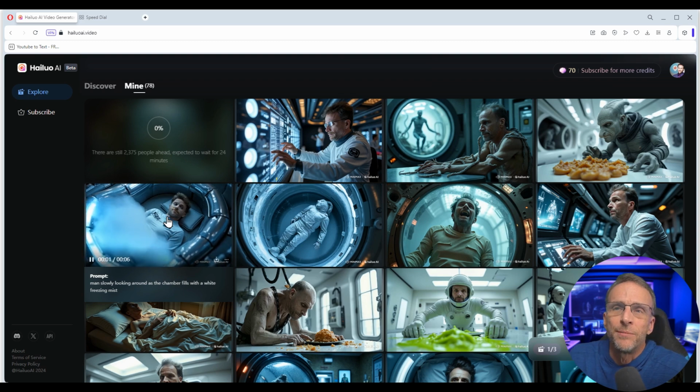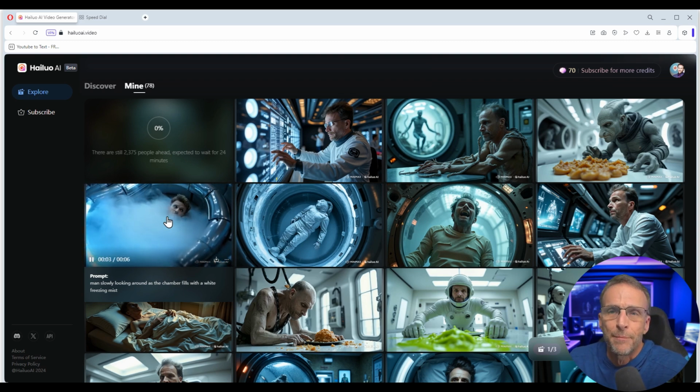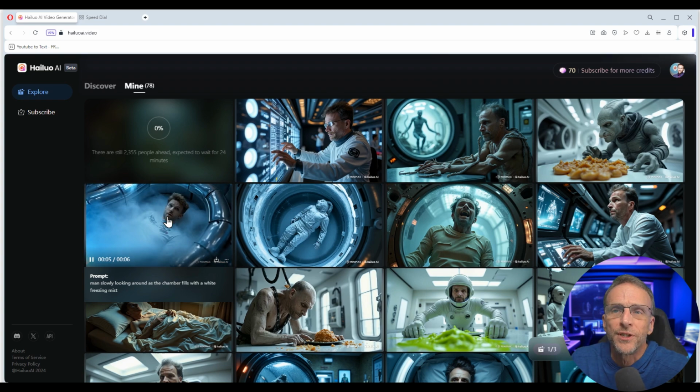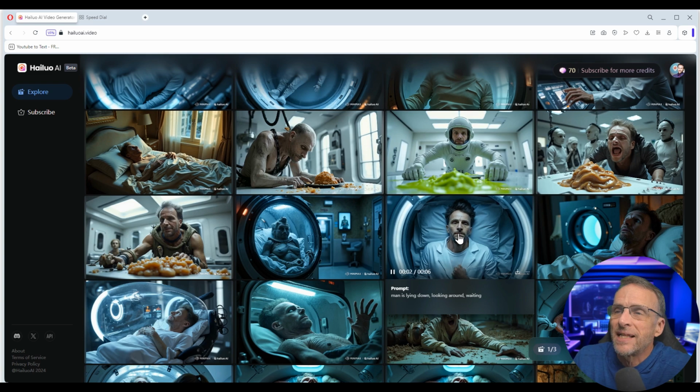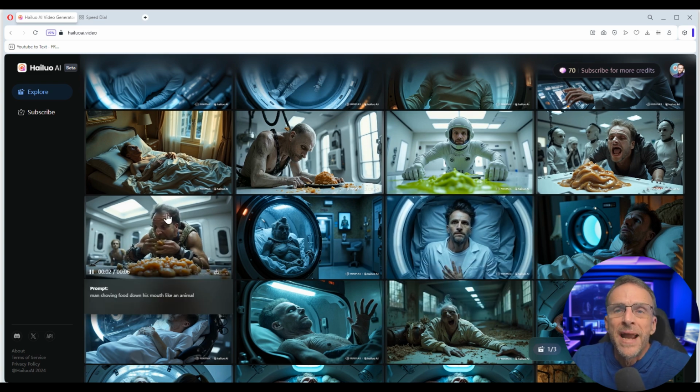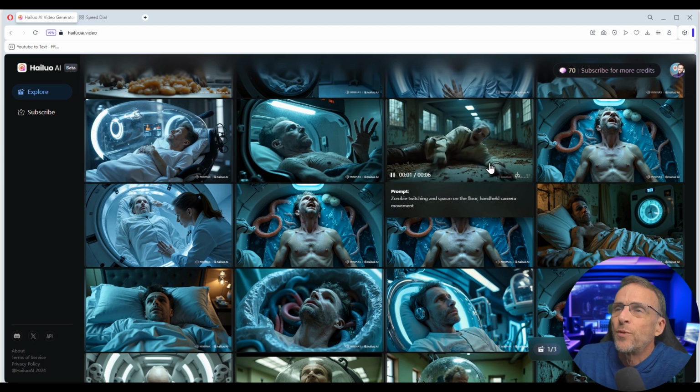As I mouse over them, you can see the prompts I used, like man slowly looking around as the chamber fills with a white freezing mist. I didn't use that clip either. Lots of white freezing mist. Man wrapped from head to toe is panicking and writhing around, desperately trying to tear off his facial covering. We have man is lying down, looking around, waiting. Man shoving food down his mouth like an animal. I didn't use that one either. Here, zombie twitching and spasming on the floor, handheld camera movement. The handheld camera movement didn't get there that time.